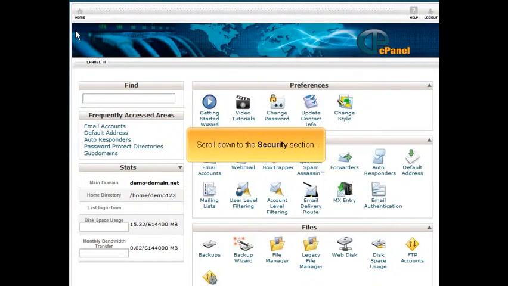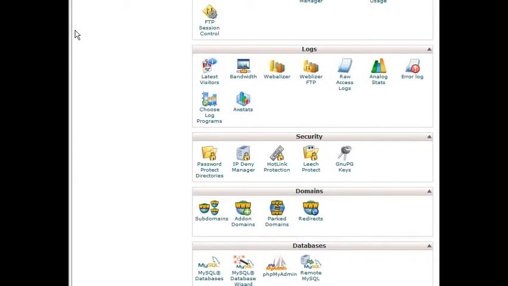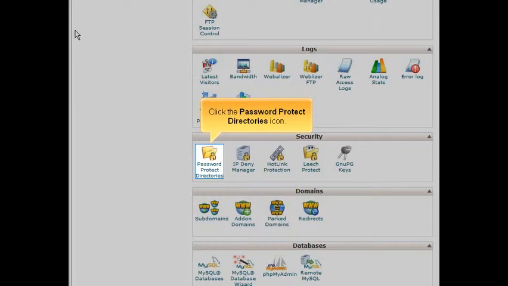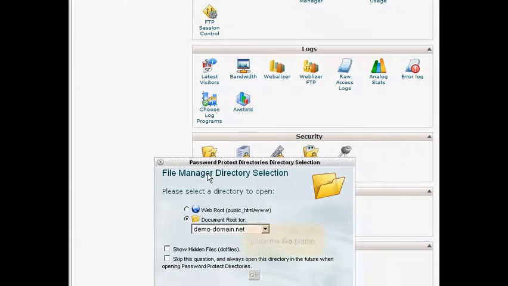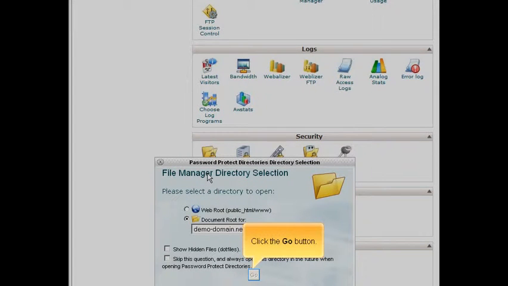Scroll down to the Security section. Click the Password Protect Directories icon. Click the Go button.